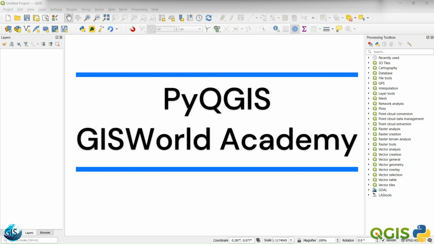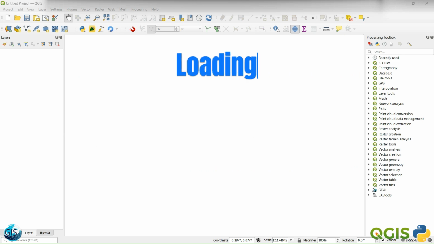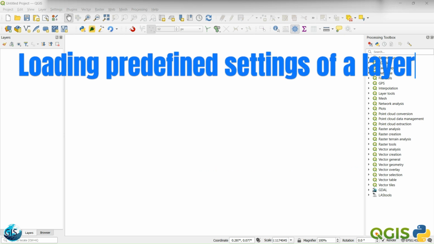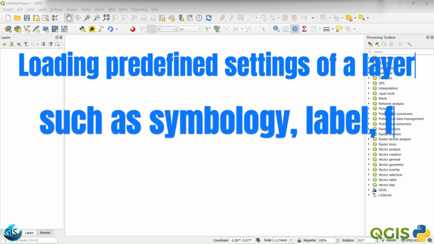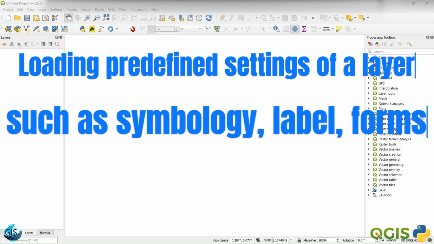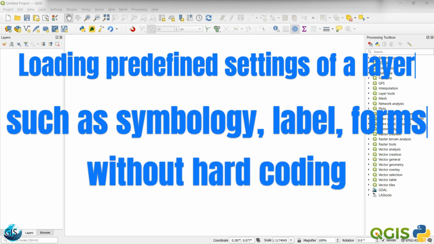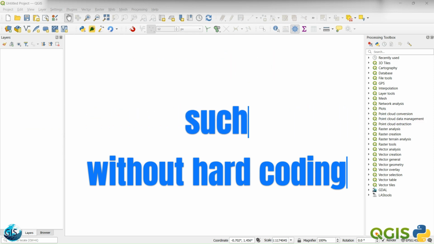In this short video, I want to tell you how you can load all the predefined settings of the layer, such as symbology, labels, forms, attribute table, and so on, without hard coding inside QGIS. If you are excited, let's get started.